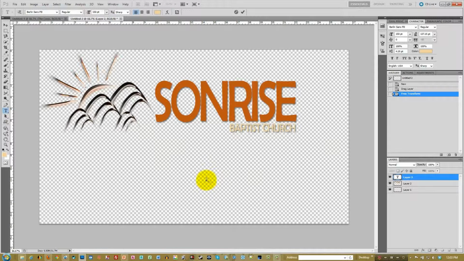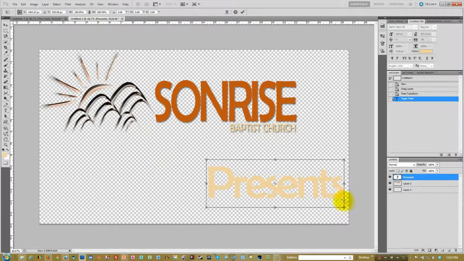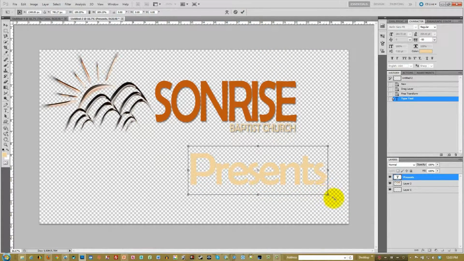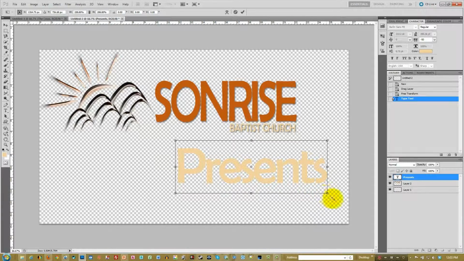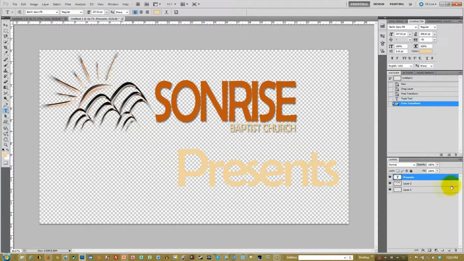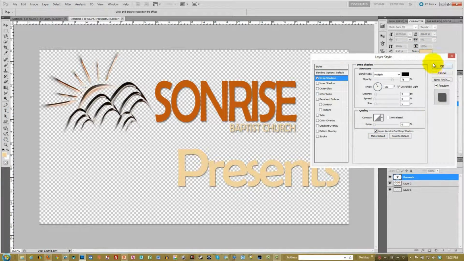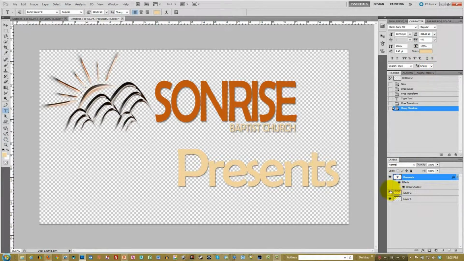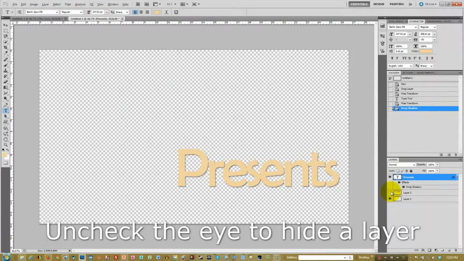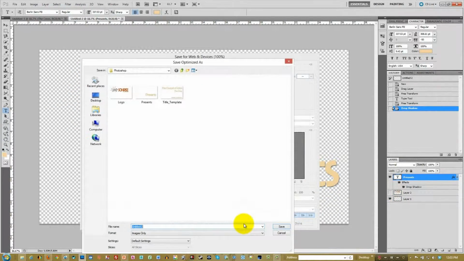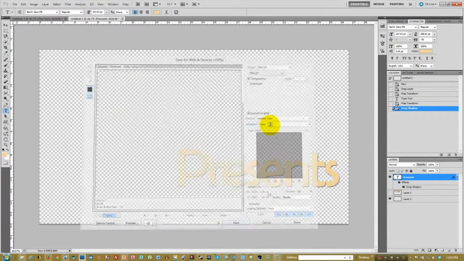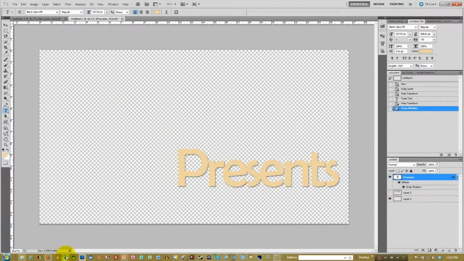So now I'm going to go ahead and add the text, the word present. And I'm going to resize it so I can see how it's going to be in relation to the logo. I'm going to go ahead and give it a drop shadow as well to maintain consistency with the text. And then I'm going to go ahead and hide the logo, and I'm going to save it again here so that when it comes over into Vegas, it's going to show up in the exact same spot as I would see it here in Photoshop. And we can see how they can line up.